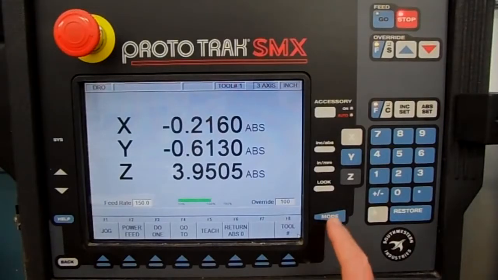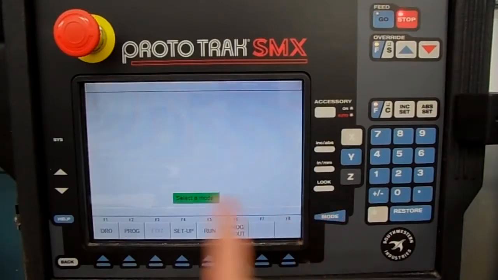Okay, today we're going to go over the ProtoTRAK SMX control, and the button right here called mode has one function in life, and that is when you press it, it takes you back out to what I call the front screen or the front page.